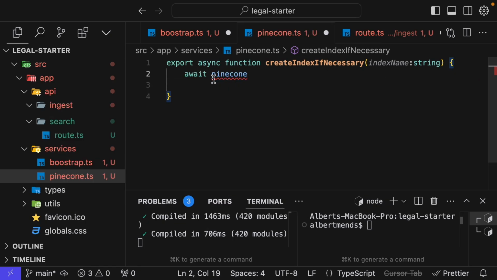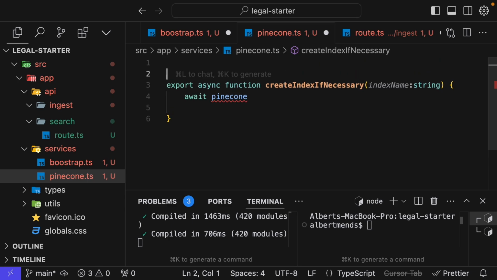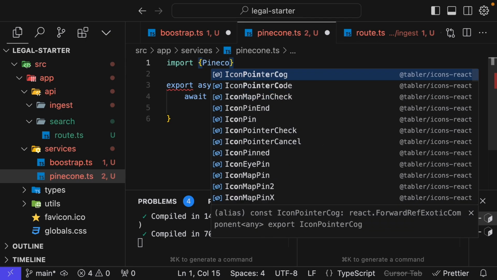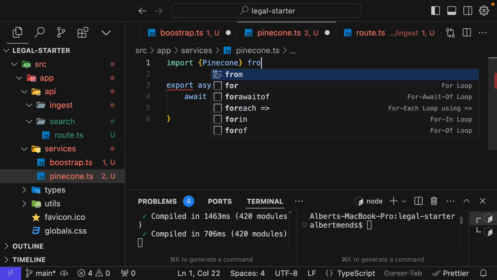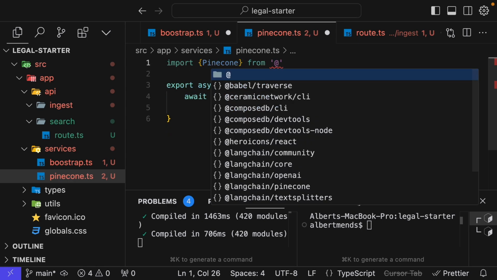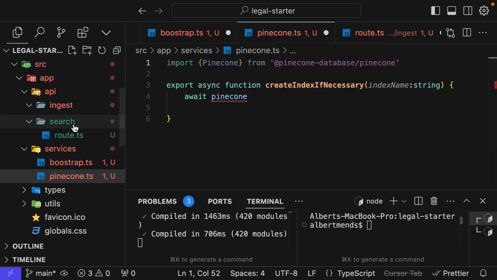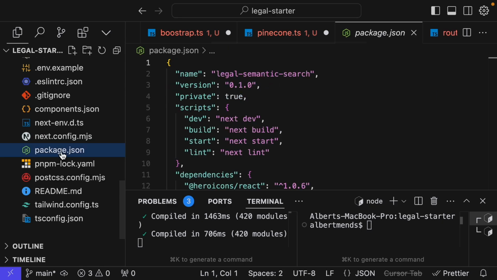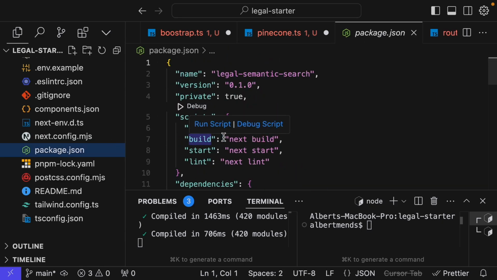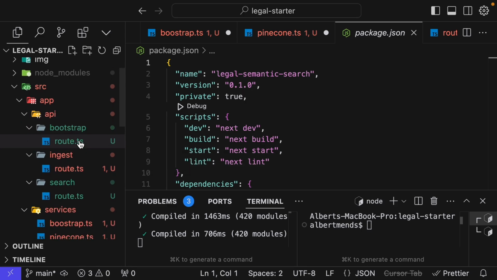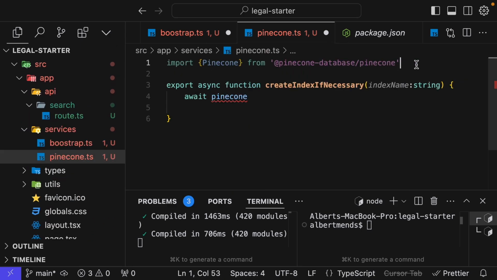And inside here, we are going to call the Pinecone. So let's initiate the Pinecone. Okay. Let's initiate Pinecone first before we can access the create index function on the Pinecone object. So to initiate the Pinecone, we have to first import Pinecone from this module, the Pinecone database /Pinecone. Remember, in the starter file, we have all those packages in the package.json file. So when you run npm install or yarn install, it comes along with all these packages. Right, so we have the Pinecone imported.